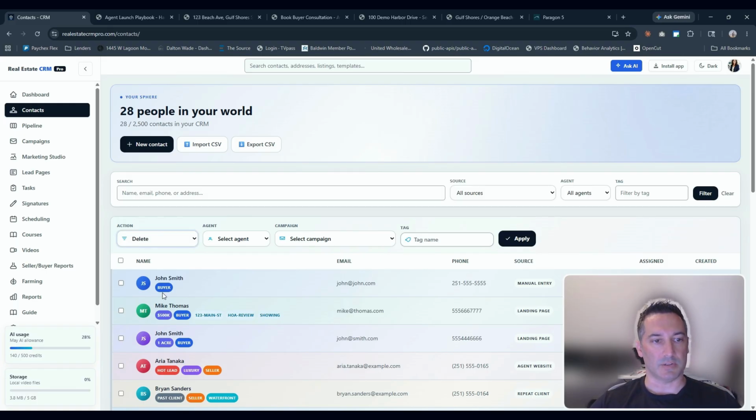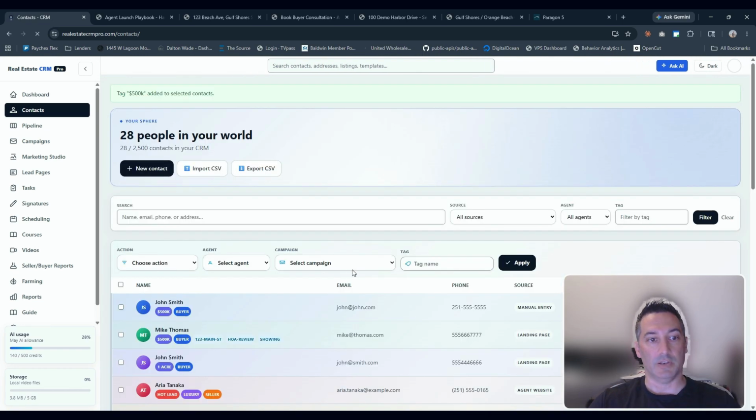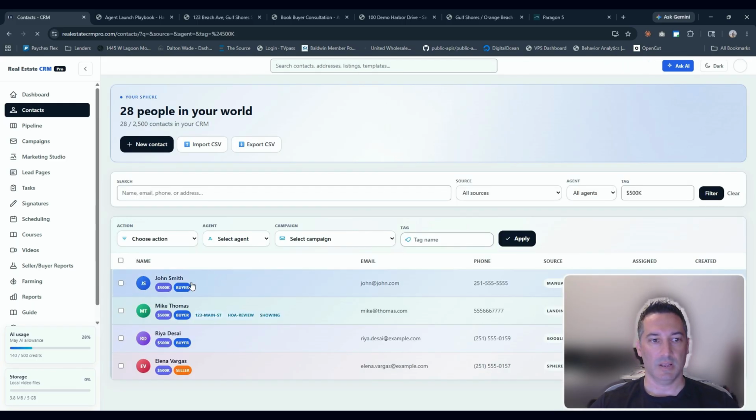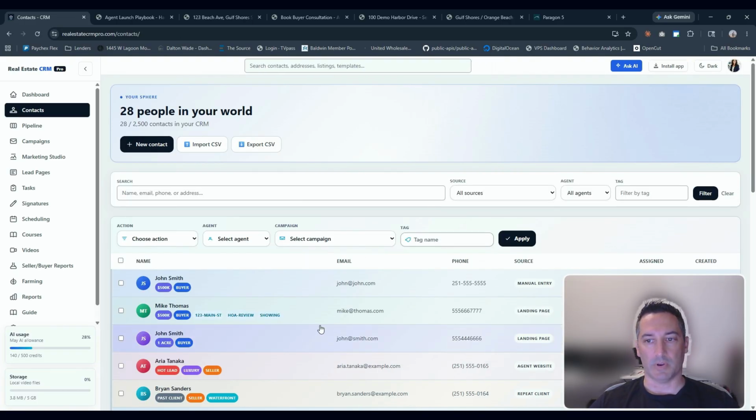You can add tags to your clients. So maybe I just talked with John today and he said, hey, you know what? I'm going to be searching in a $500,000 price range. So I can tag him with 500K so I know he's searching in that price range. And again, if I'm filtering buyers and I want people that are in a $500,000 price range, now I can find everybody that's searching in that price range right here. So very user-friendly up front.